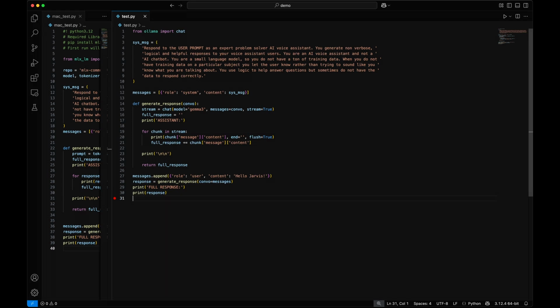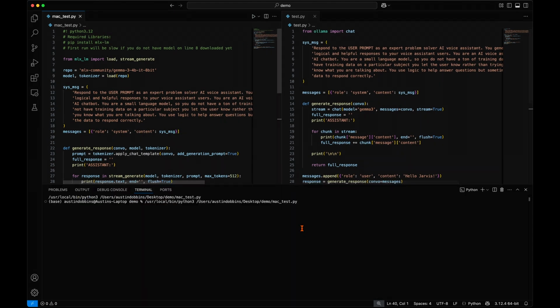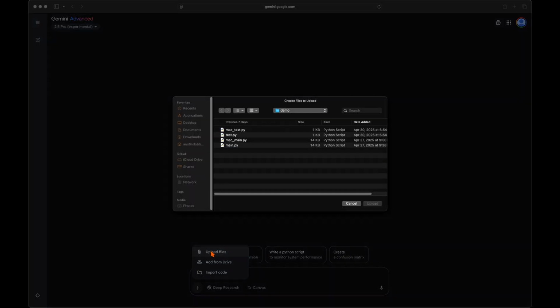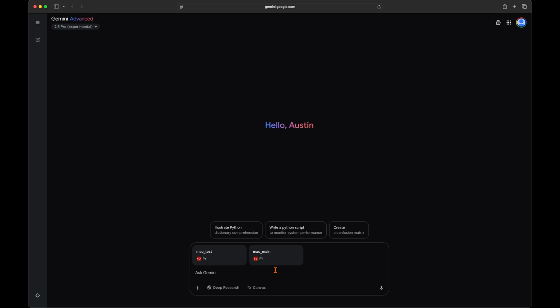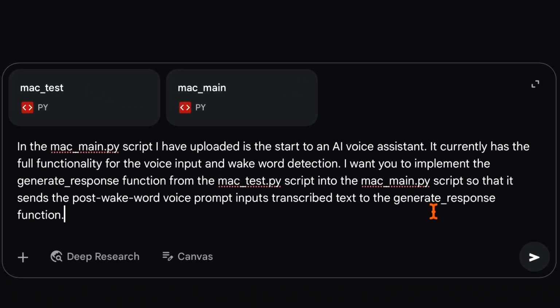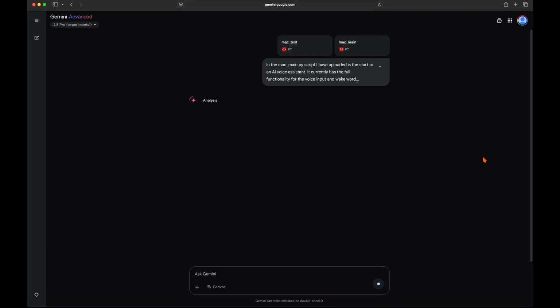Since we have our working voice input system code, and now in a separate script we can run this and see that we have the code to prompt our local language model and stream the response, we can simply prompt Gemini 2.5 Pro, giving both scripts as context, explain what the code is, and tell Gemini to implement the generate response function into our main script so that it is called after a post wake word voice prompt is transcribed.